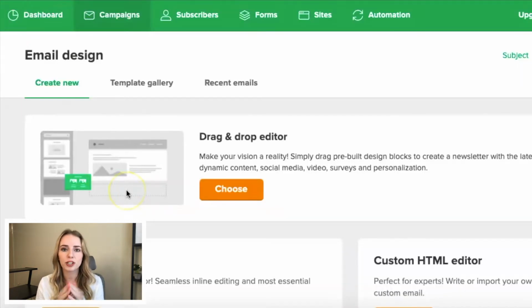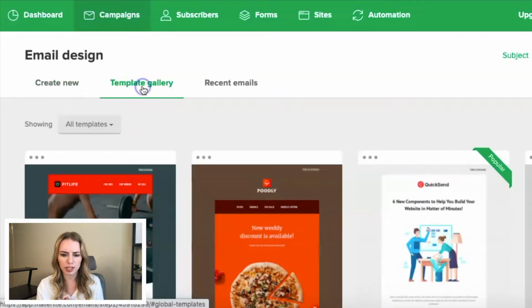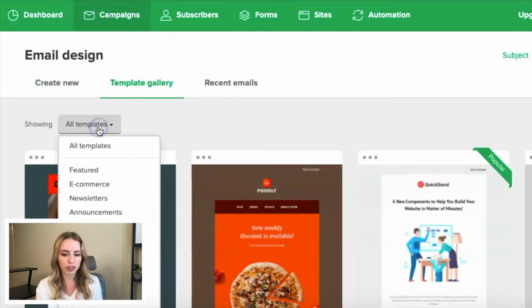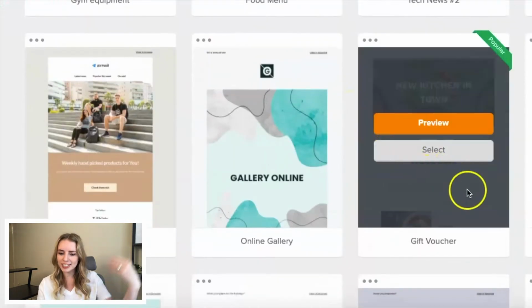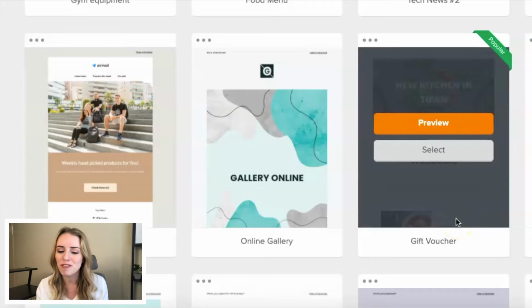Okay, so now we need to create the design for our email. We can either create it from scratch, but I'm going to go over here to the template gallery so we can choose from one of their templates. You can sort the templates from this button here, but I'm going to scroll down and, let's say I was running a food business, we'll choose this template here.